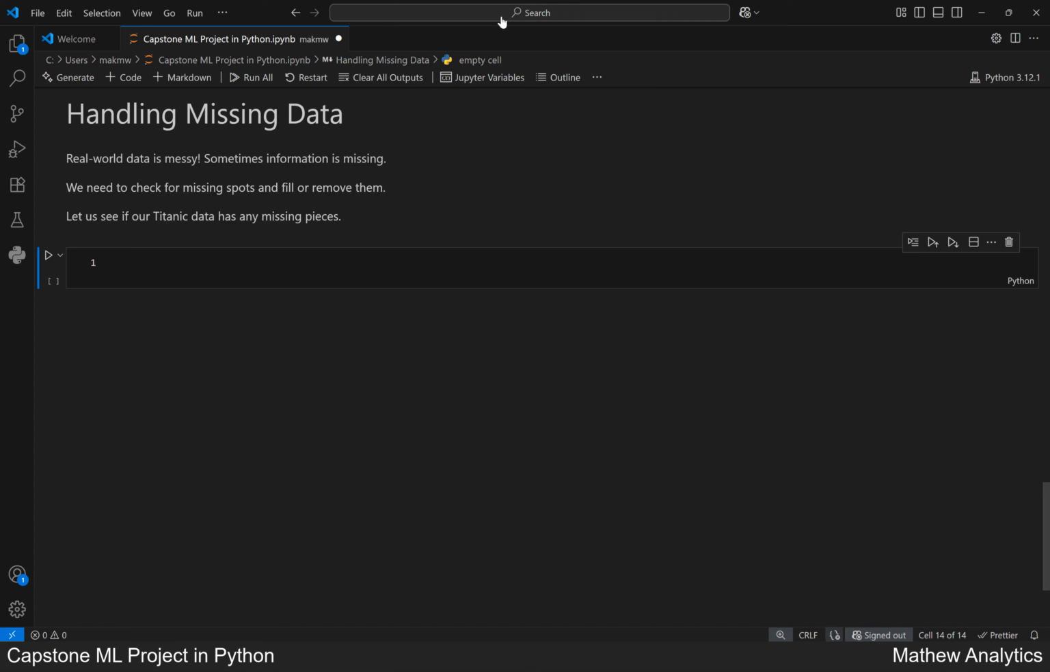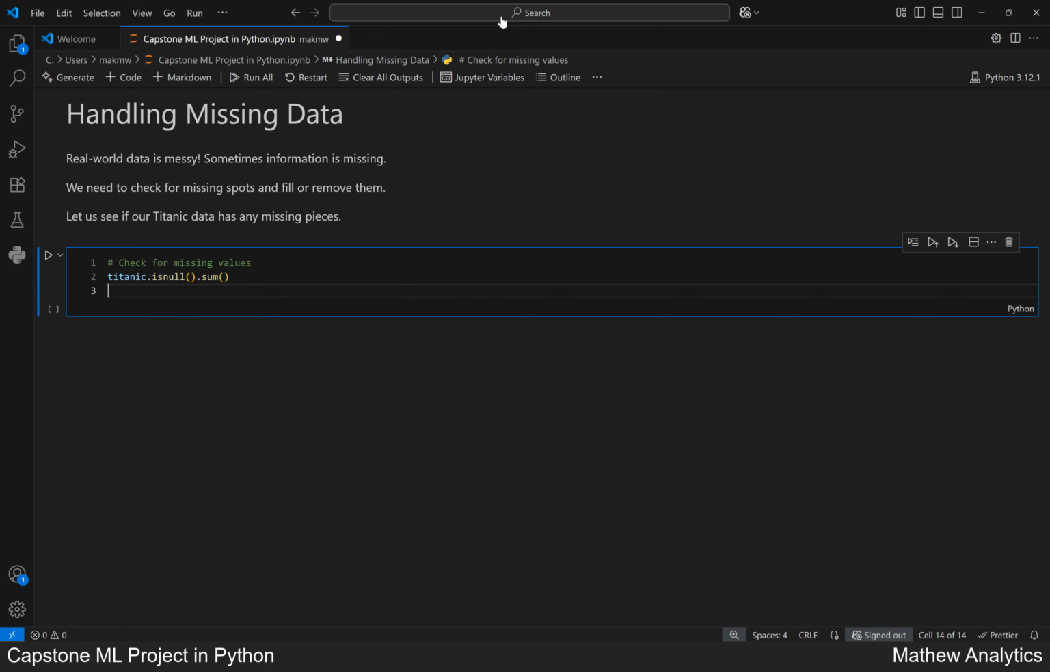Let us look for missing data. This helps us find which columns need some fixing. This is a comment for missing value check. We count how many missing values are in each column of our data. Running the cell now. Practice, which column has the most missing values?